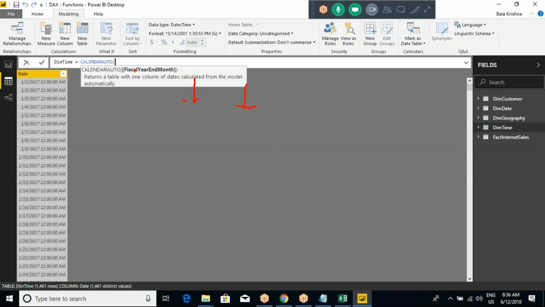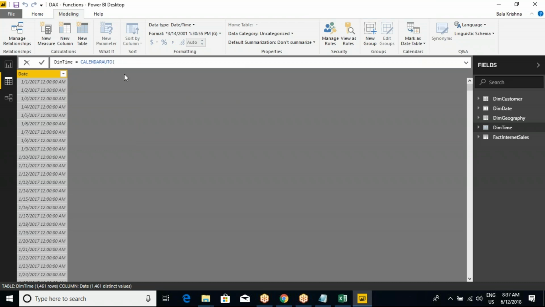Okay, so now listen carefully. Calendar auto is expecting one parameter. What is the parameter name? Fiscal year end month. For example, in India, what is the fiscal year? April 1st to March 31st, right? Yes or no? Financial year ends at March 31st usually. Our English months, Jan to December. So fiscal year end month, I am just giving 3, which means March usually.